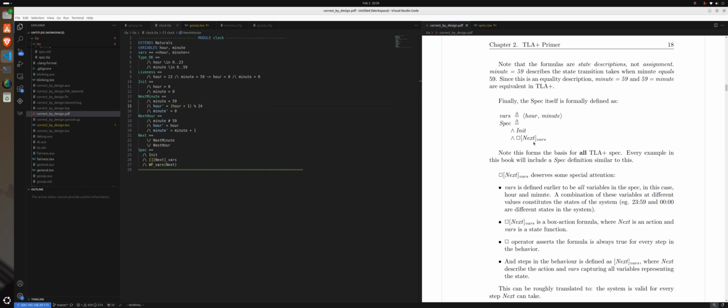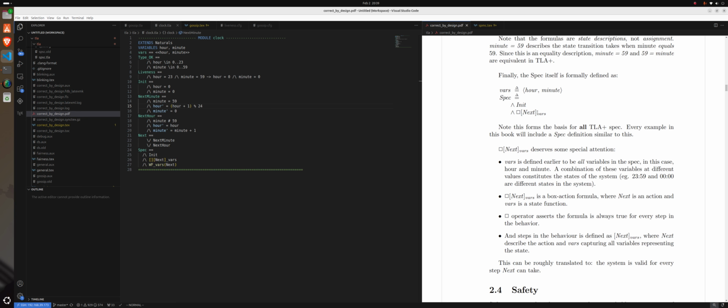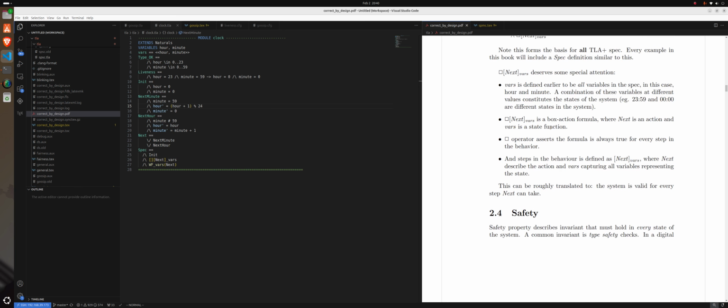The box action formula, in some sense, you don't really need to worry too much about. All the specifications I have written so far take the same form. It's always Init followed by some sort of Next definition. You probably want to include fairness below this. But in any case, it follows a fairly similar boilerplate, if you will, that looks like this.